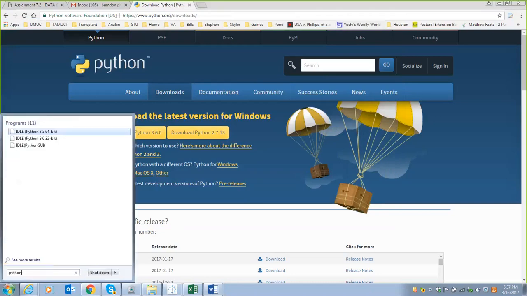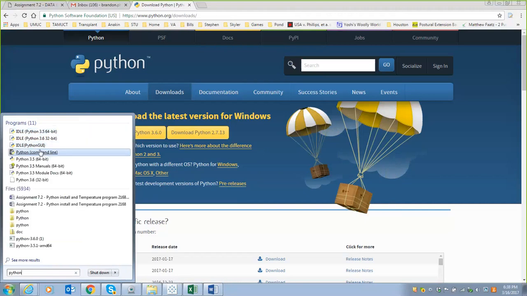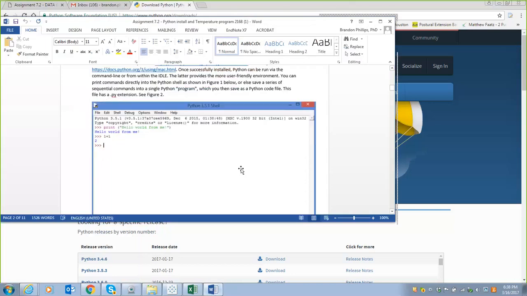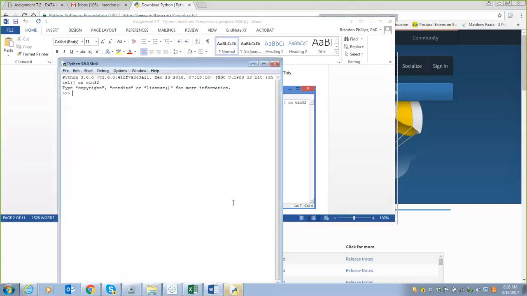So Python, and you get a couple of different things here. You have a GUI, you have an IDLE, you have a command line, you have the manuals. It installs all sorts of good stuff. You can even do this in Notepad++ if you so choose. So we look here. I open up the IDLE. Just give it a minute to think about it. But it looks like this, basically.